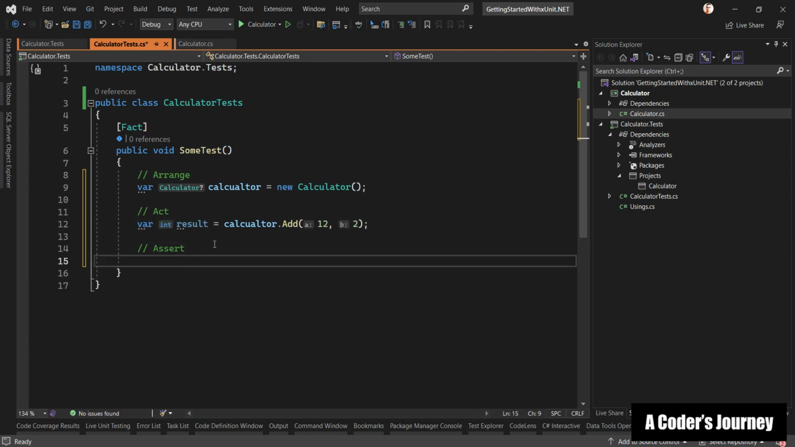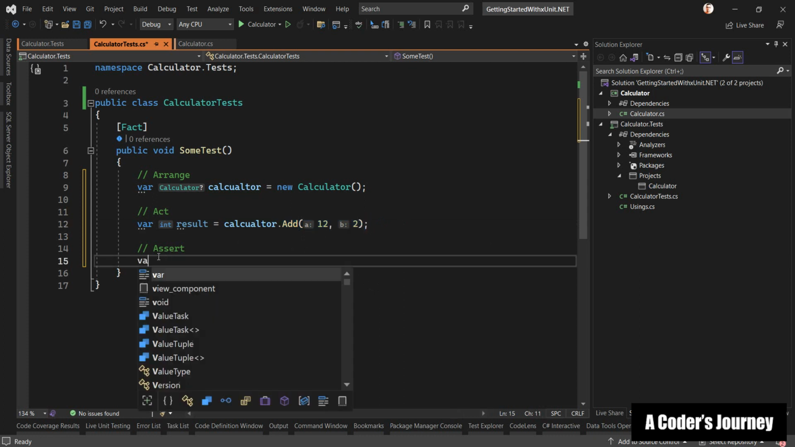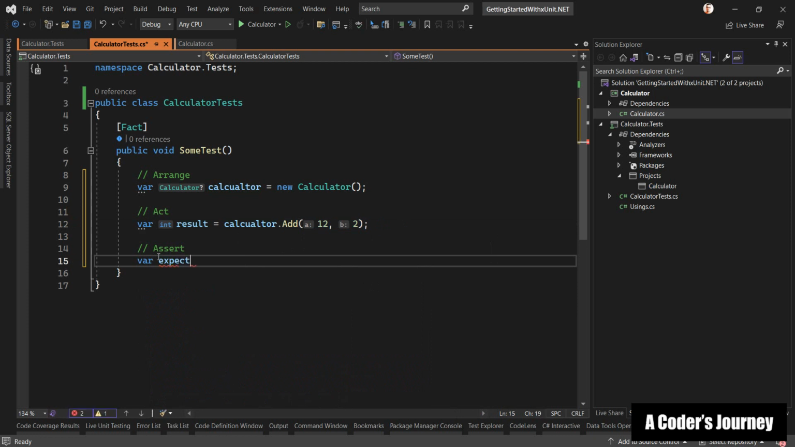And the last phase is the assert. In assert, we verify whether what we expect to be returned from the method that we have invoked here is actually what is provided by this method. So here I expect that the add method of the calculator class, when invoked with 12 and 2, returns the number 14. So I'm going to say expected is 14. It is a best practice to call this expected, right?